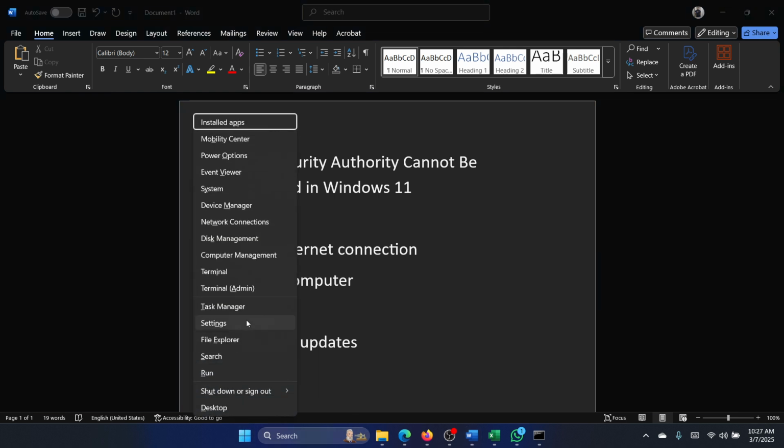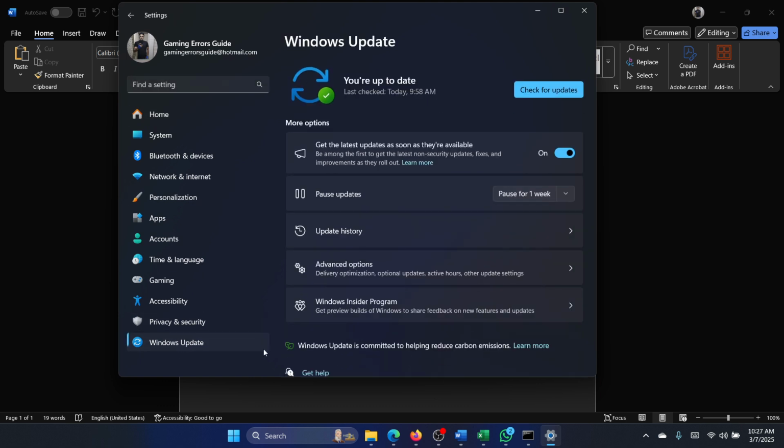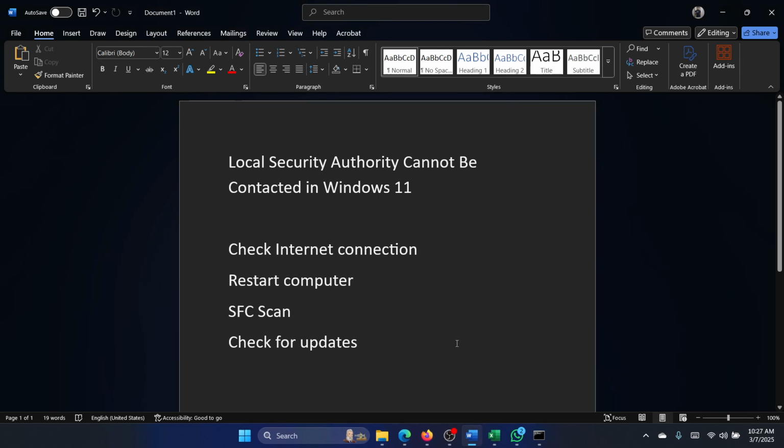And lastly, you can check the system for updates. Right click on the start button, select settings from the menu. Now go to the Windows Update tab on the list on the left hand side and click on check for updates in the right pane. Okay, so this is how easy it is.